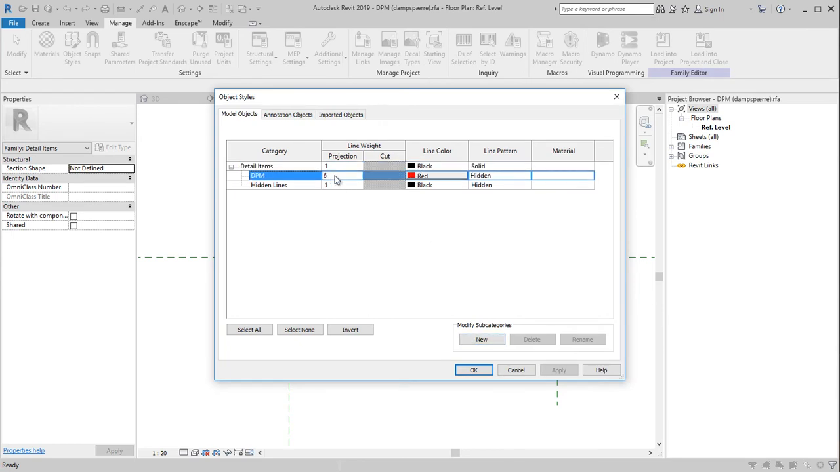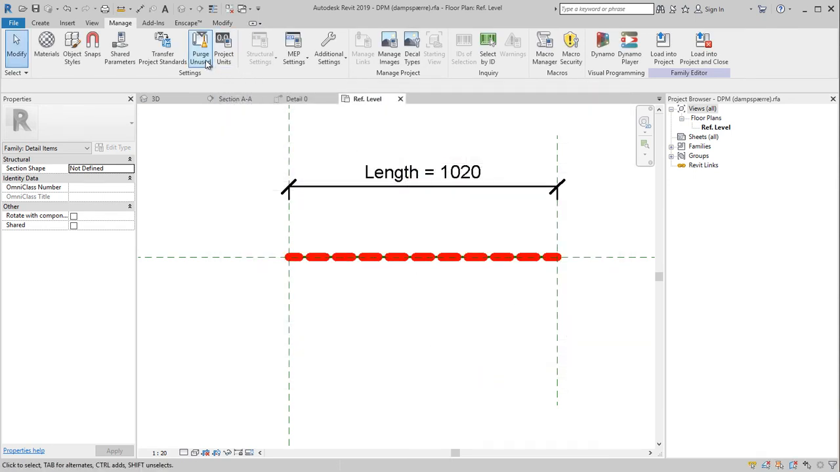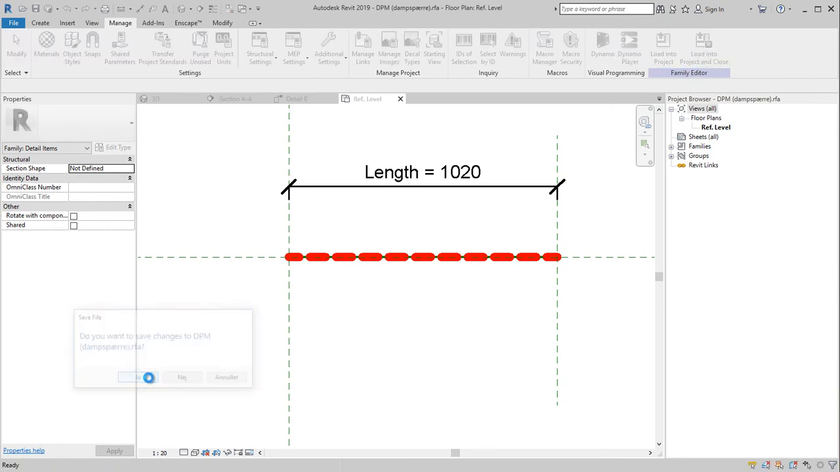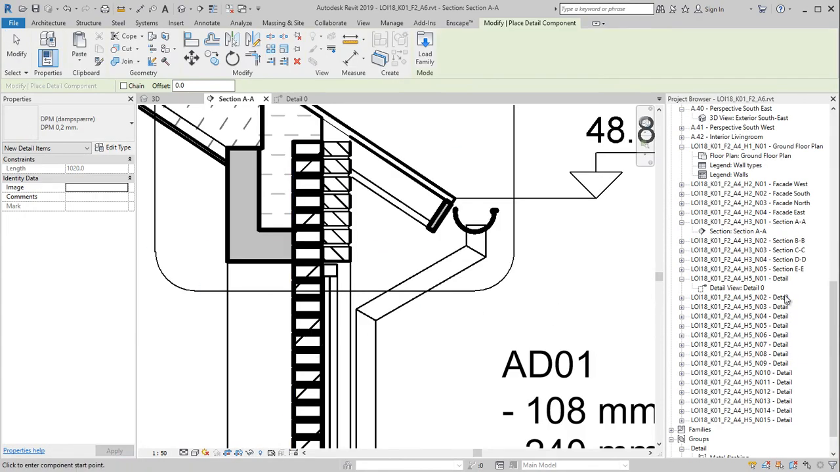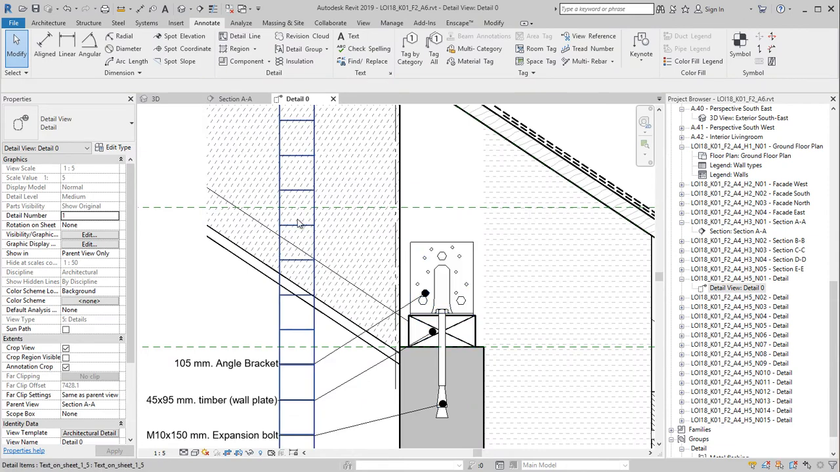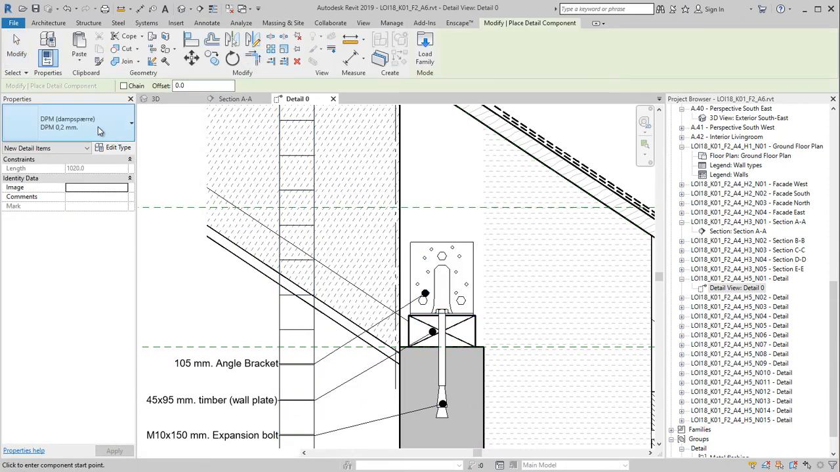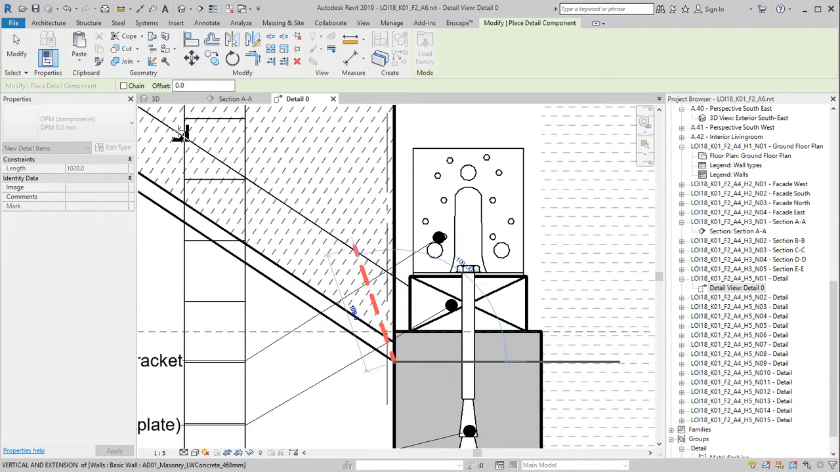And if we load this into the project and add this to our detail or to our callout, start here and then make it as a chain, and then add this to our construction, then it's very clear to see where we should place the dam-proof membrane.